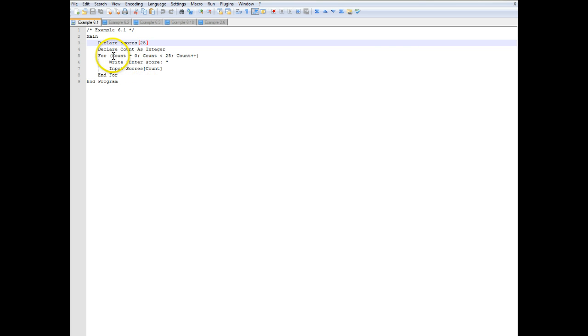Now notice what happens here. Count equals 0, so the first score being entered is going to go into element 0. Now, as it counts up, it's going to count to number 24, and it's going to enter that score in element or index 24. And then when it increments to 25, it's not going to go through that loop again because it's looking for a count to be less than 25. Therefore, you'll notice that those elements go through 0. It starts at 0 and goes through 24. It's still 25 elements, but it only counts up to 24.